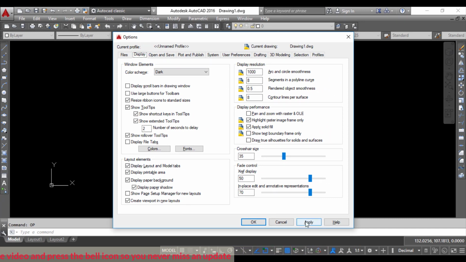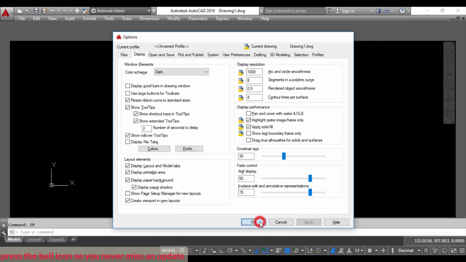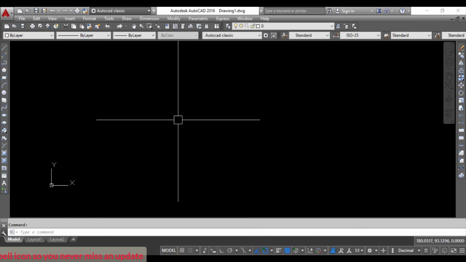I will again click on apply and I will press OK. So you can see that now the pick box size has also increased. Also, when I select an object, the pick box size can be increased or decreased.